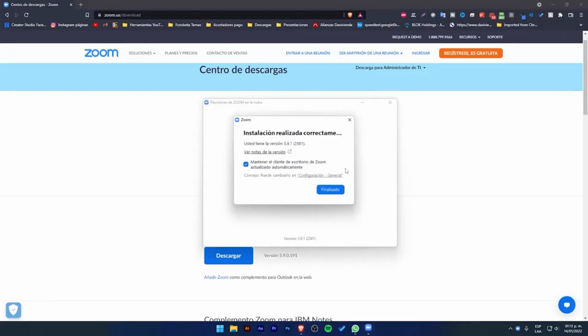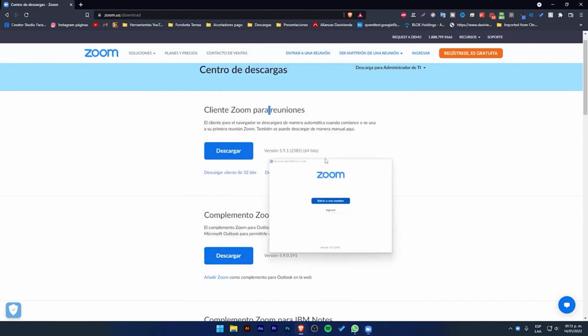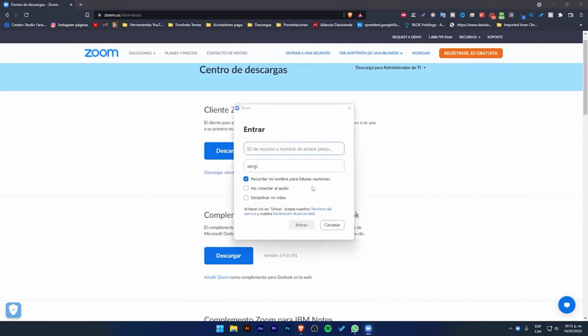Once it is downloaded, a prompt will appear asking if we allow this program to make changes. We click yes, and it will say installation completed successfully. Keep the client updated automatically. Yes. Now, to join a meeting, we simply click where it says Join a meeting, and here we will need to create our user. Let's say we enter our name, and we need to receive either the link or the meeting ID to be able to join, and that's it. We can now join directly.